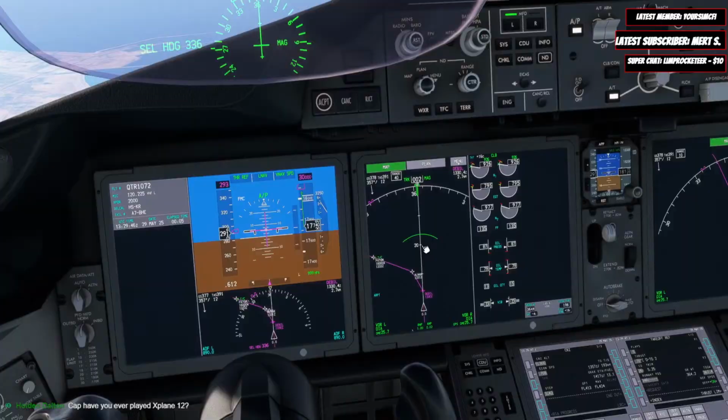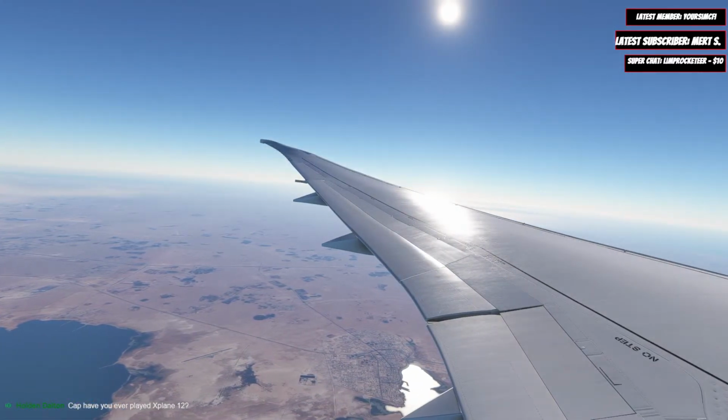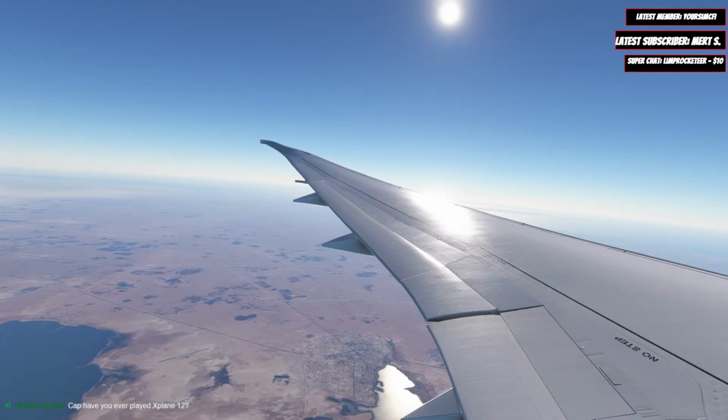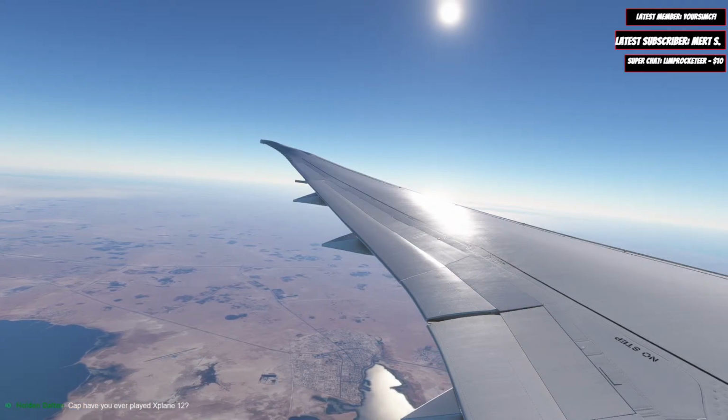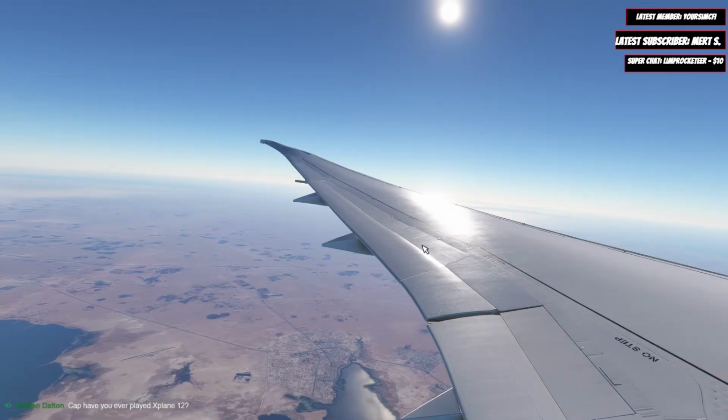In the 787, Mexican Aviator, what's the matter with that? Holden said, have you ever played X-Plane 12? I have, Holden. X-Plane 12 kicks me off. I want to like it. I really do.